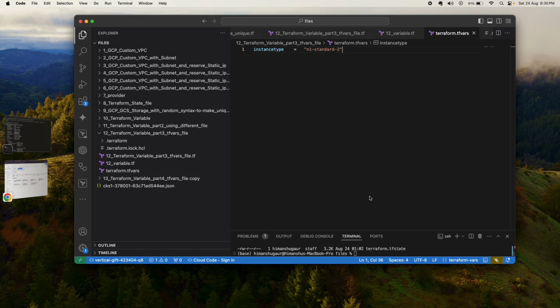In this video, we discuss the terraform.tfvars file. Previously, we had the value available in the variables.tf file. Over there, we have the default value. This default value was overridden by the terraform.tfvars file.